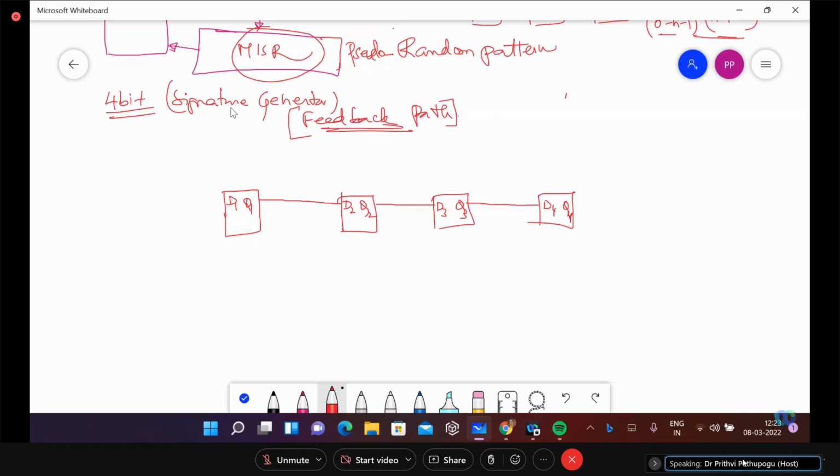For a 4-bit, or what you say, this 4-register setup, the first output and the last output will be fed back. And this feedback element, through an XOR operator, will be taken back into this input. That means we don't have any external input now. There won't be any external input.